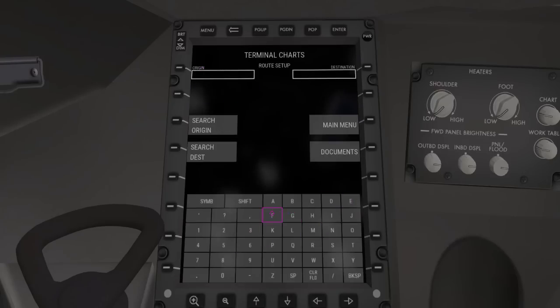So here we are now on the electronic flight bag, and I've got to put in the departure airport on the left-hand side, and on the right-hand side the arrival or destination airport. And you can see that those airports are named underneath there.